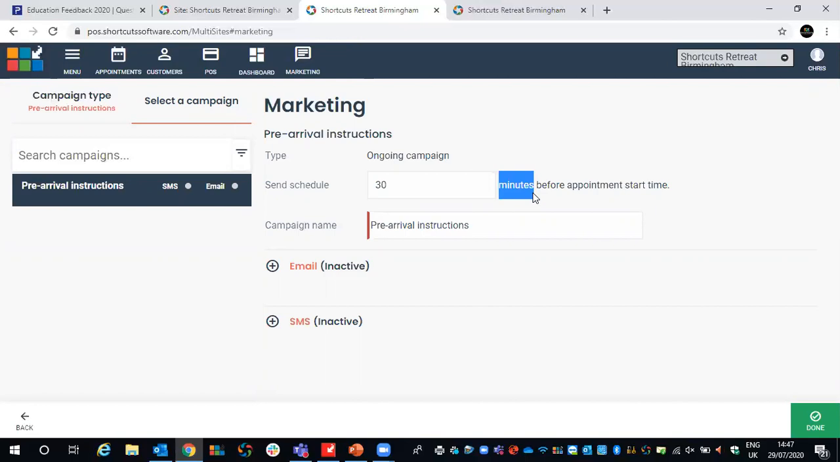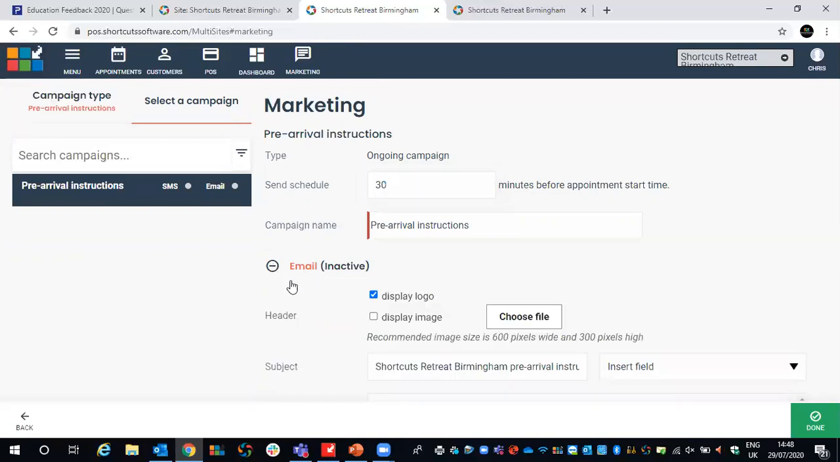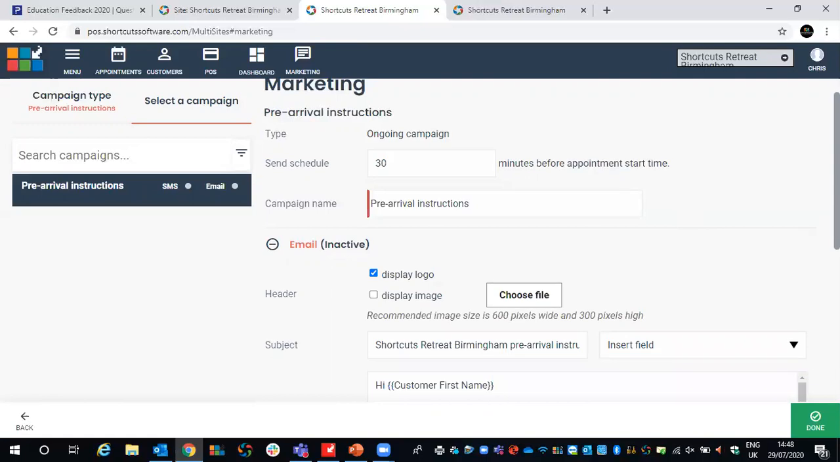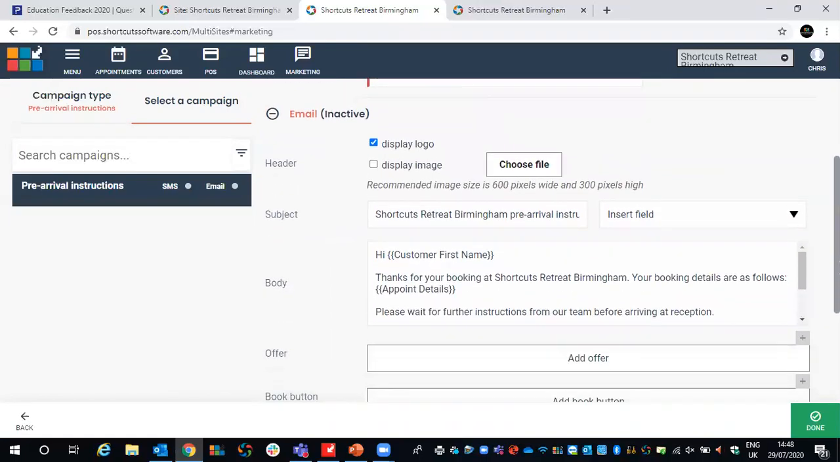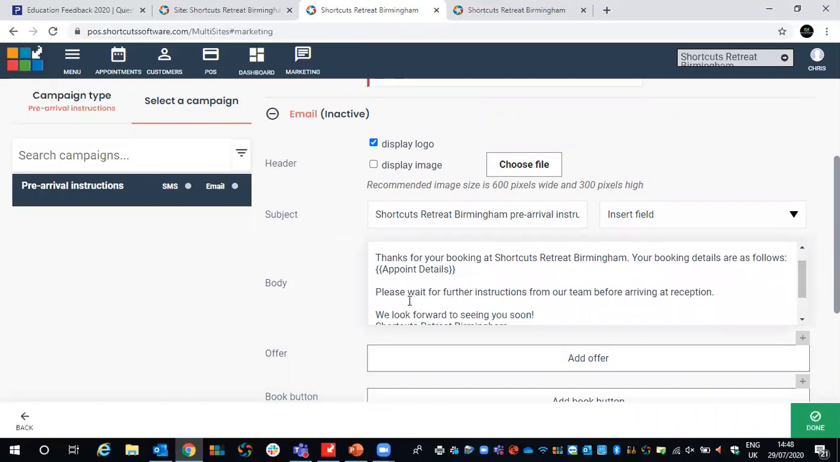Okay, 24 hours in minutes is 1,440 minutes. So you could just simply type that in there. Then underneath, we can click onto the email or the SMS button exactly the same as before. And again, everything else opens up in exactly the same way. But as you'll notice when you see the body of the email, it says, please wait for further instructions from our team. Now, we've also launched something called ad hoc text messages.